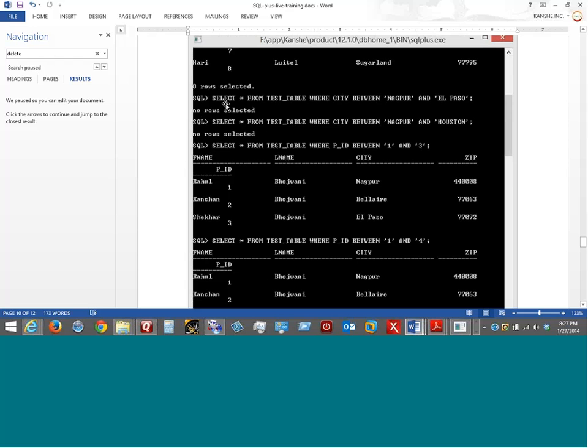The way I'm using it is in a select statement. So select star, meaning all columns, from table name where city lies between the name of one city and another city, and I'm using the and keyword. Of course I didn't find anything there, but when I did 1 and 3, I was able to find some records, and you can play with it.